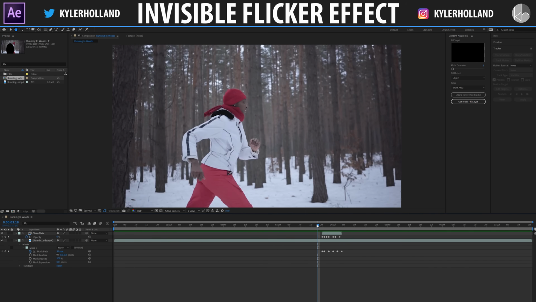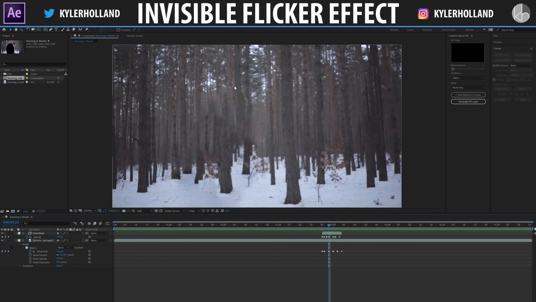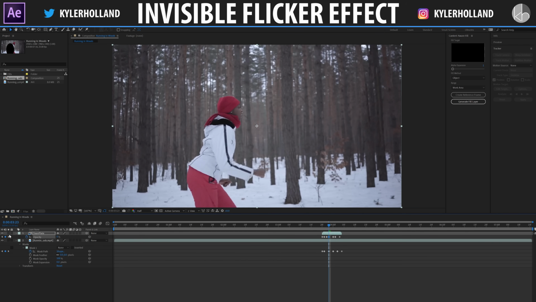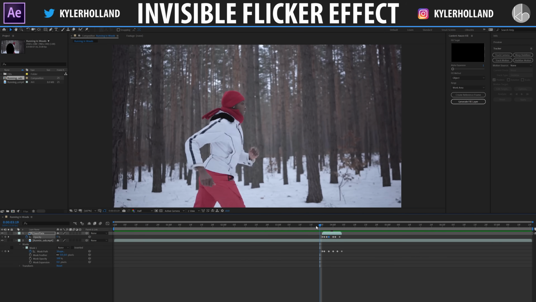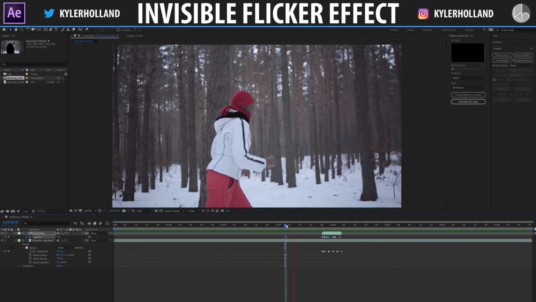Once you keyframed everything, you can play back through it and see what it looks like. As you can see at the top on this frame, it doesn't look the best, so I may want to change this blending mode to 0. So now we have the invisible flicker effect done the fast way.